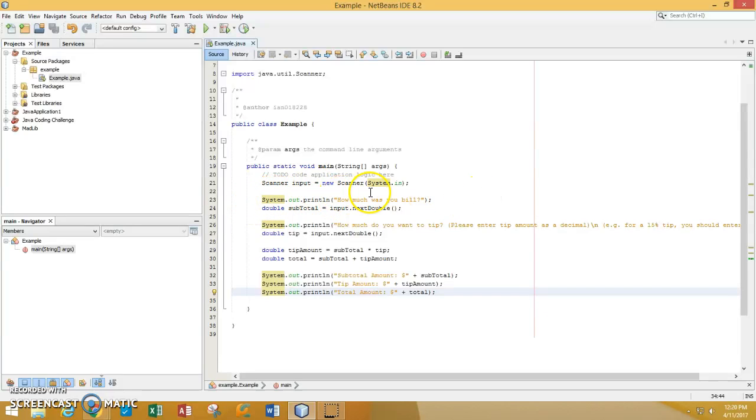Now we're asking the user, how much was your bill? We're using the variable subtotal, which is the double data type, and we're making that equal to what is entered into this scanner. And we're doing the same thing. We're asking how much do you want to tip. We told the user how to enter the tip, and we're storing the next input that's entered into the scanner as the tip. Then we're doing our calculations. Tip amount is equal to subtotal times tip, and the total is equal to the subtotal plus the tip amount. And then we just have everything being printed out to the user right here.